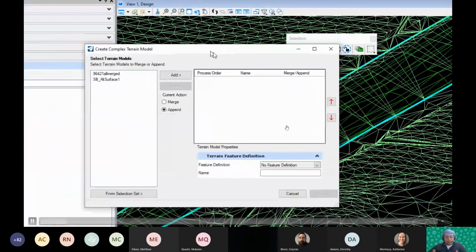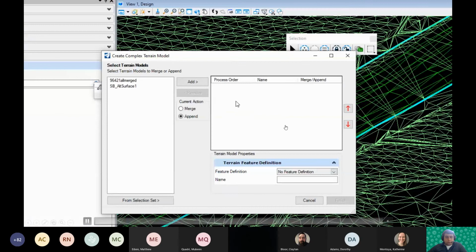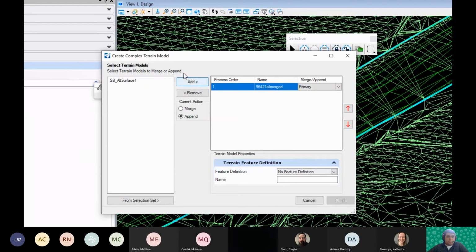And so I did go into a separate file and just referenced in those 2 surfaces. And I recommend doing that. And so in this complex terrain, I'm going to take my existing terrain and move that over. That's my primary terrain. So that's like the one you start out with. That's the one that your active surface is normally. And then I'm going to take my alternate surface. I'm going to add that in, but I want to make sure I choose the merge action.